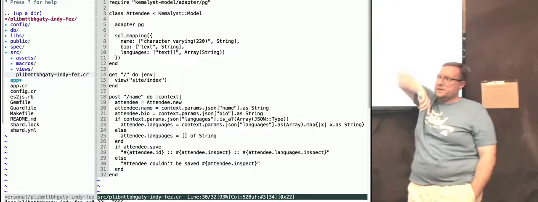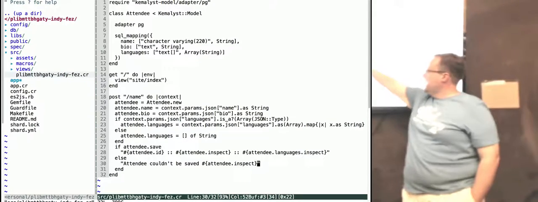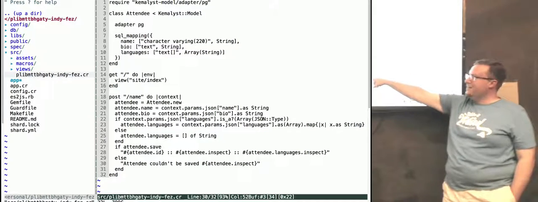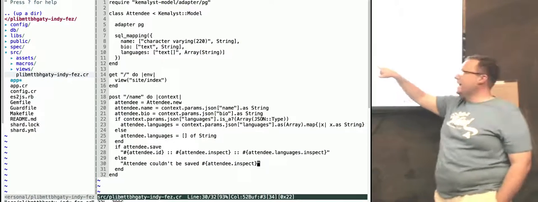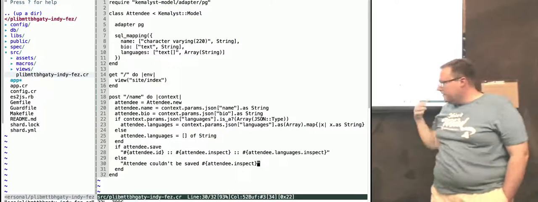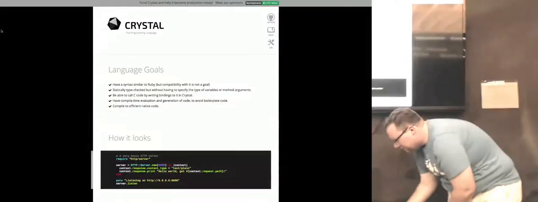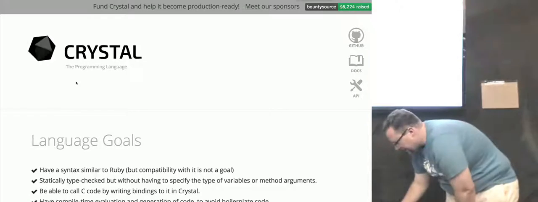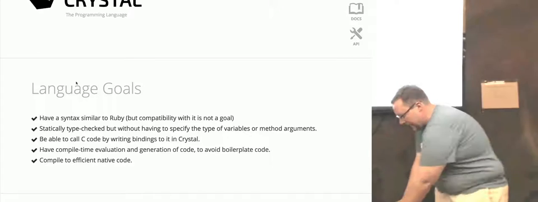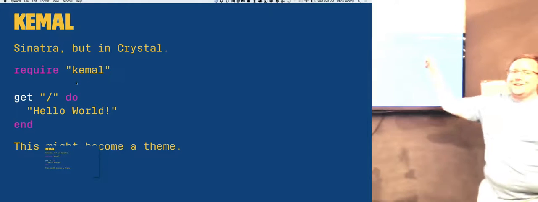This is actually where most of my problems came in, was with the model. I'll explain this a bit more in a minute. But just POST name, this was essentially trying to set up the create. And the problem I kept running into, I could never get an attendee to save. Like, I generated the database that had all these columns. Everything else just would not save for the life of me. And that's because Crystal as a whole is still a very young sort of language. And as they say right here, it has syntax similar to Ruby, but compatibility with it is not a goal. So the downsides to this, and why I eventually gave up on it, after trying it about three different ways, because I really wanted this to work.